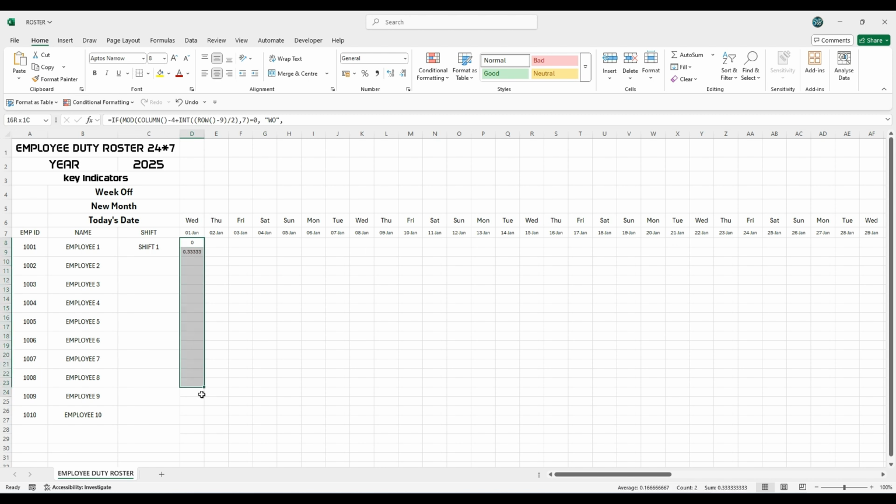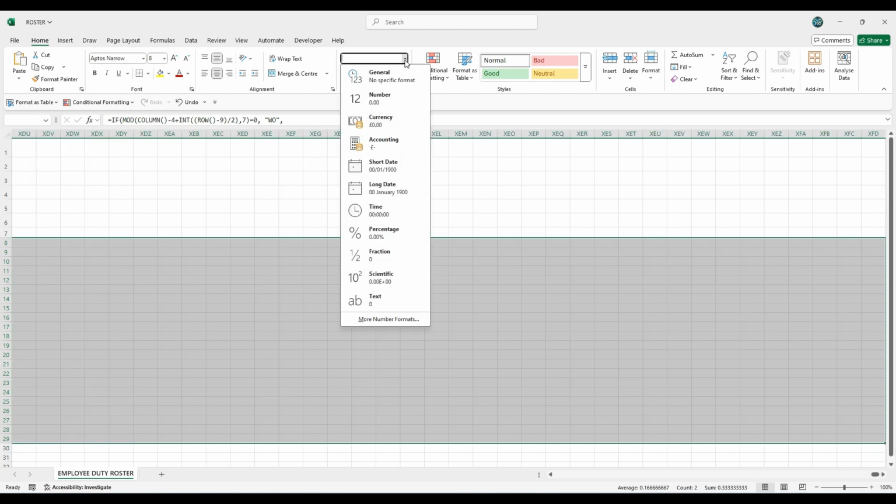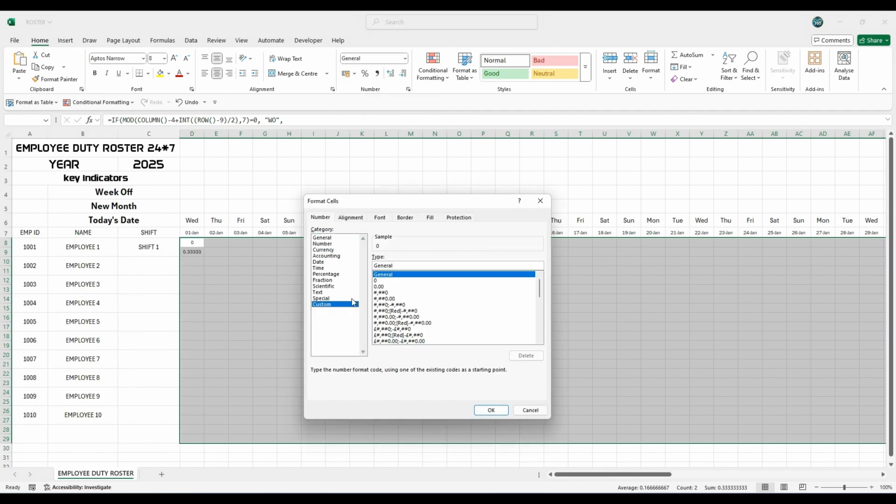Select the range D8 to D29, hold Ctrl and Shift, then press the right arrow key to highlight the entire range. Under the Home tab, in the Number group, click on the drop-down. Select More Number Formats. Then choose Custom and use this time format type.